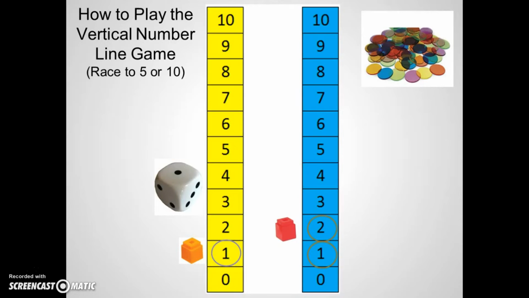So as they roll, let's say that one of the players is on an 8 and they roll a 3. They have lost their turn. They will have to roll a 2 in order to get to 10 and win.